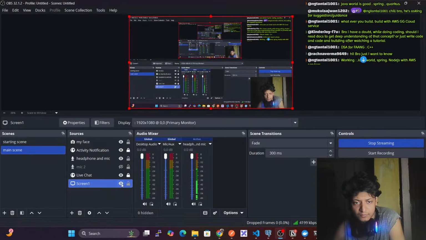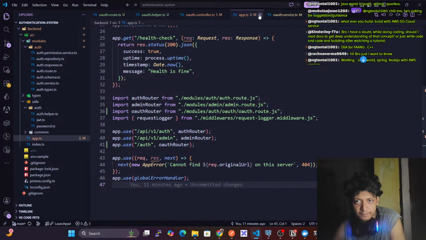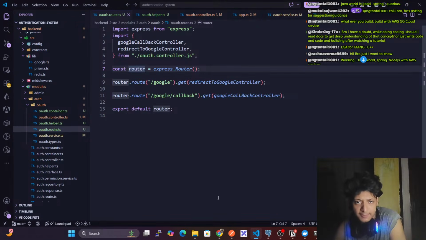Auth callback. Okay. API auth slash Google slash callback.